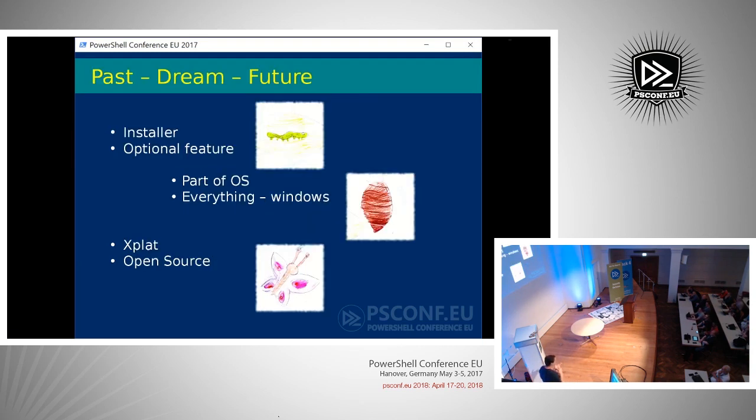So that's something that I think was mentioned during this presentation just before lunch. So PowerShell evolved over time. We started with this caterpillar. It was kind of shaky, and you had this optional feature in Windows Server 2008. You could potentially download it and install it on other operating systems, but it wasn't guaranteed to be there. You couldn't really go to any Windows box and just type in PowerShell and expect it to work.